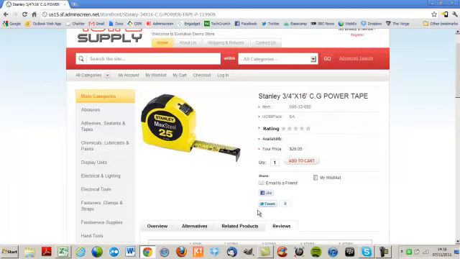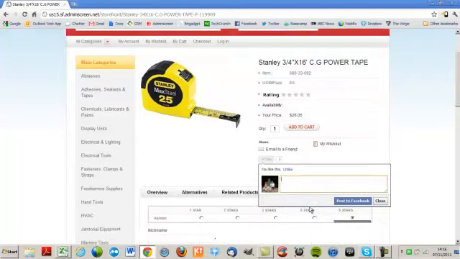So we haven't just integrated the Facebook like button, which you'll find on many websites, but we can also integrate the Facebook comments engine. So I could say something like, this is a great product, you should buy it. Go ahead and click post to Facebook.